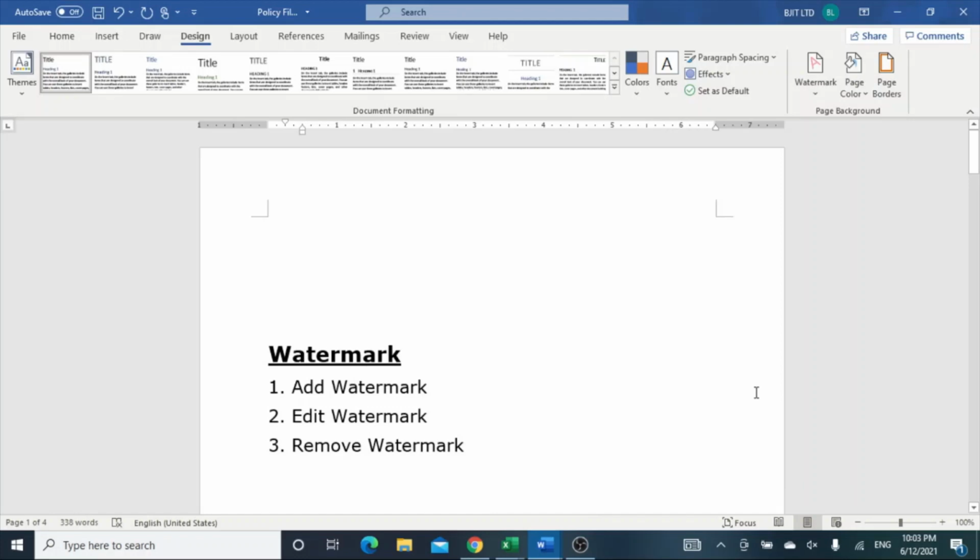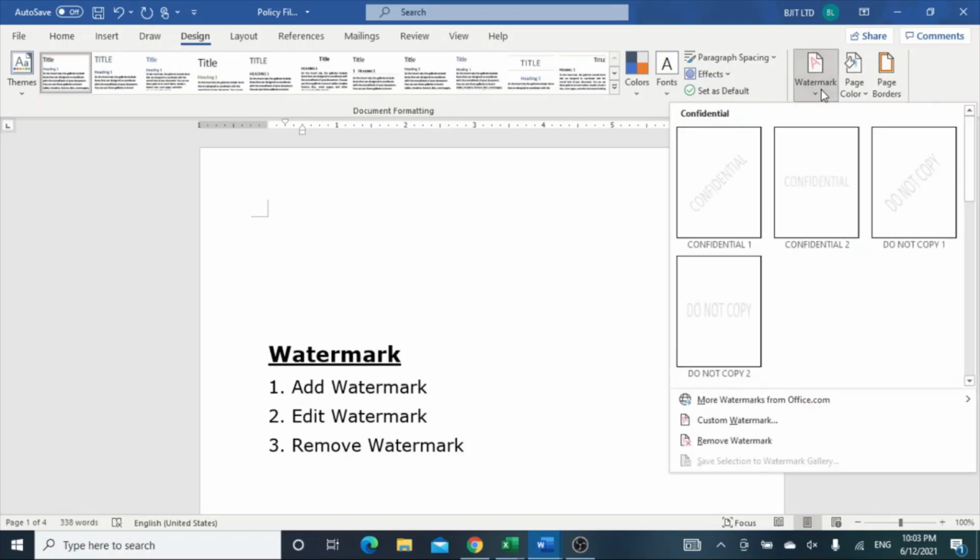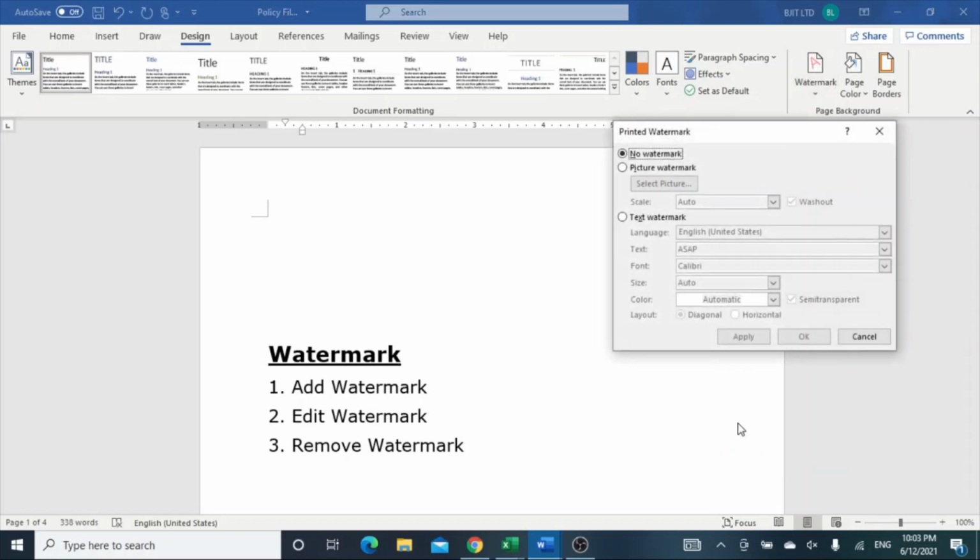Similarly, if you want to use a customized watermark, you need to go to Watermark, then to Custom Watermark. From here you can see the radio buttons like No watermark, Picture watermark, and Text watermark. We will see the picture watermark and text watermark. First we can see the text watermark, so I am clicking here.